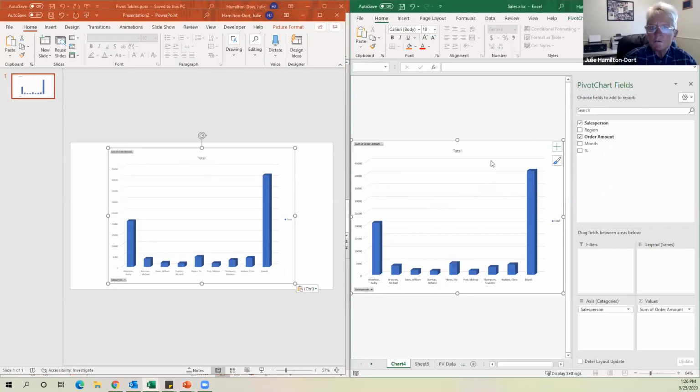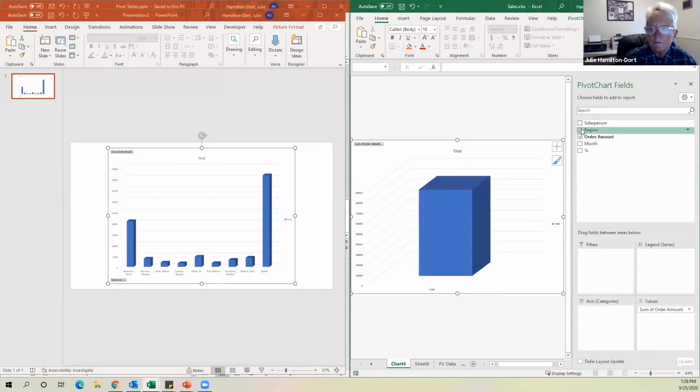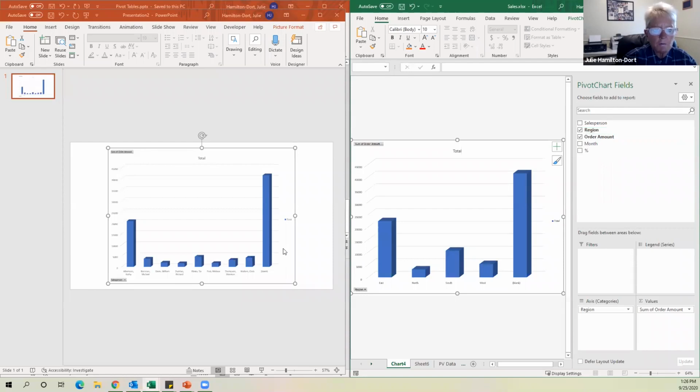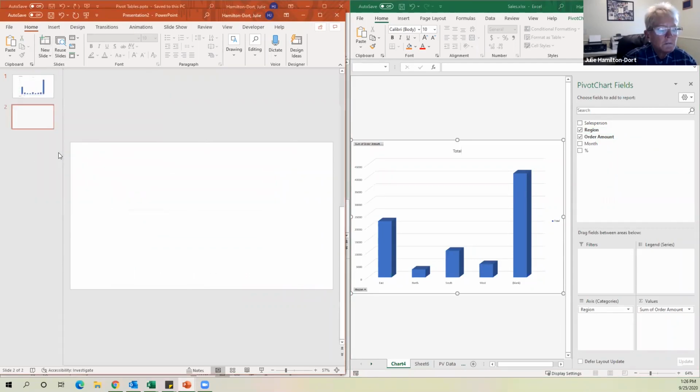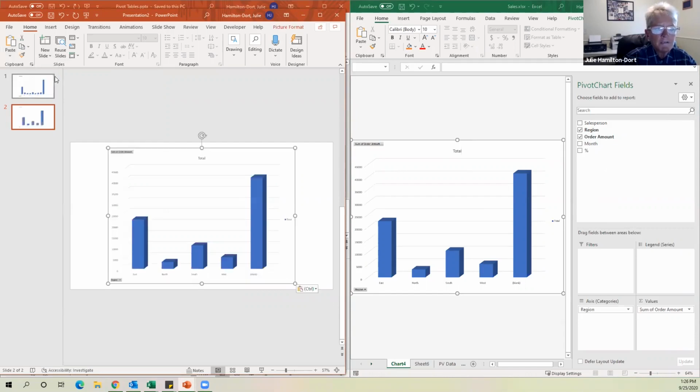If I come back over to Excel, and let's say I was focusing on salesperson and order amount. Now I want to focus on region and order amount. It does not impact your PowerPoint presentation. So if I want to add another chart to my PowerPoint presentation, let's say I want region and order amount in there, I can come over, I can copy that, go back over to PowerPoint, and when I paste, I'm just going to paste a picture.